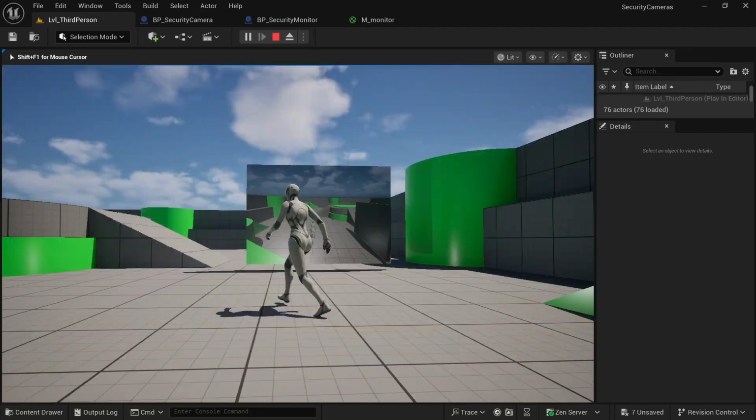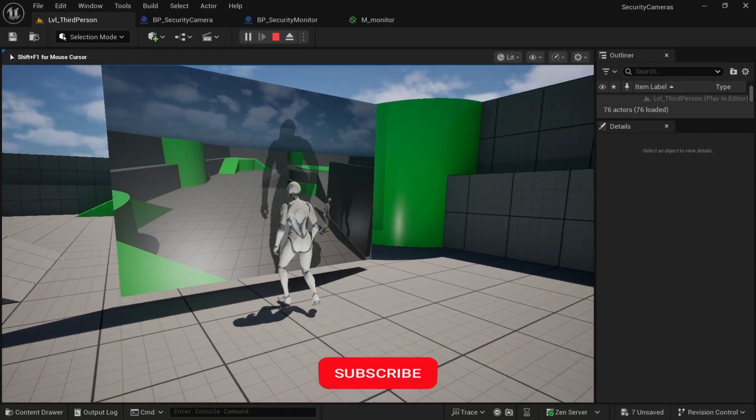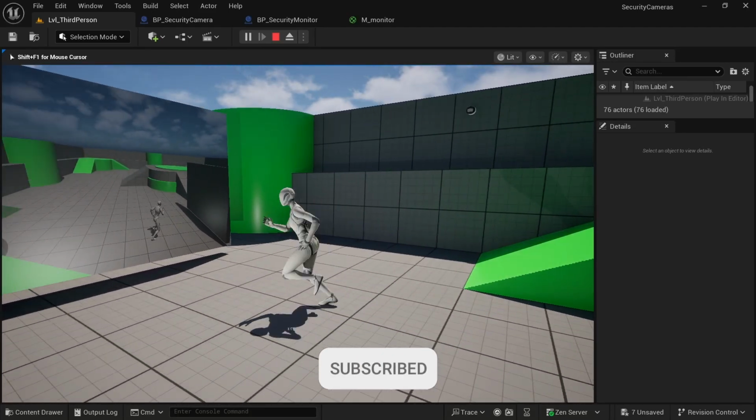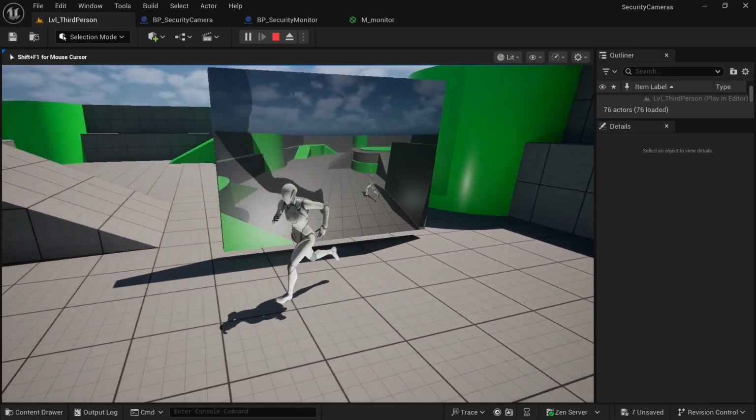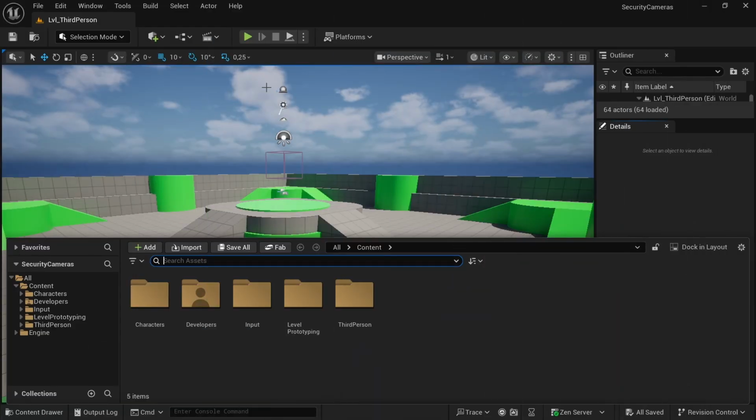Hi guys, I'm Mark and today we're gonna create this fantastic monitor and of course that camera, that works in real time in Unreal Engine 5. So let's get started, it's an easy tutorial. We are in the 5.6 version of Unreal Engine, but it works in the other versions.